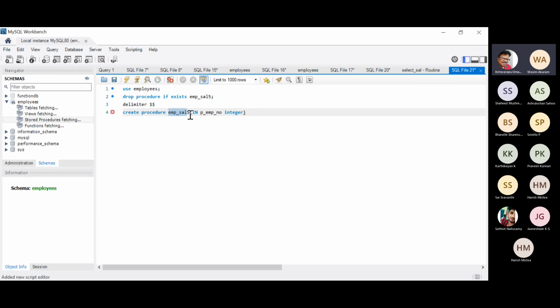Here the understanding is simple. To this procedure, I am supplying some kind of parameter. This is what you call the input parameter, and I am giving the input parameter the name employee number. So I want to supply the employee number parameter, and it is of course of the integer category.